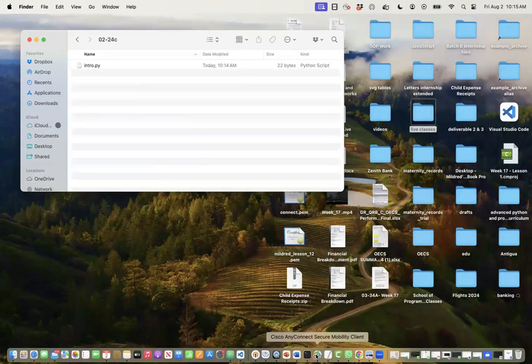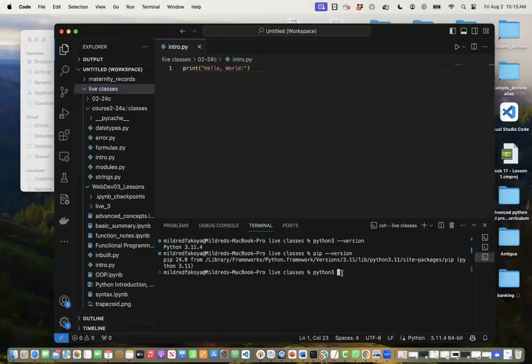If I want to run this, for instance, from the terminal, I can just come here, say python3, go to the directory. It's on my desktop. It's in the live classes.